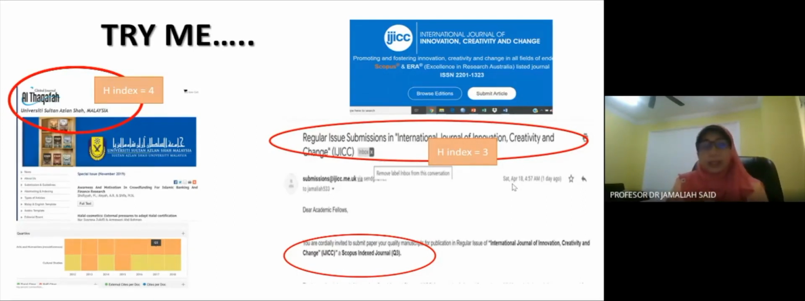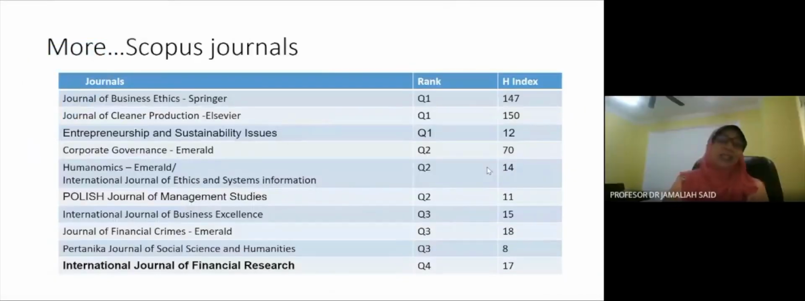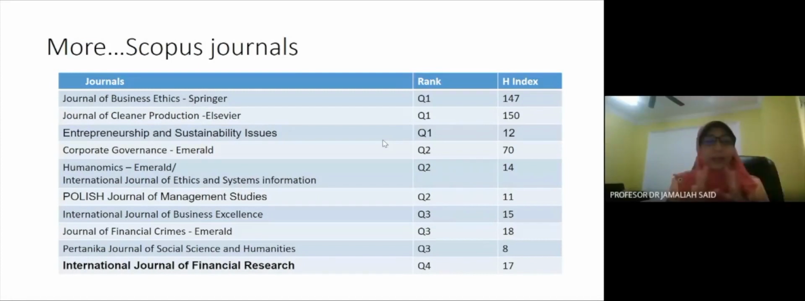I checked my email. They said, okay, you are cordially invited to submit a paper to publish in the regular issue of IJICC. And this is Scopus Q3, H index 3. If you have papers that you are not very confident to publish, why don't you try this? Okay. Okay, these are more list of journals. I choose journals whose names are very generic, meaning any paper can go into this.